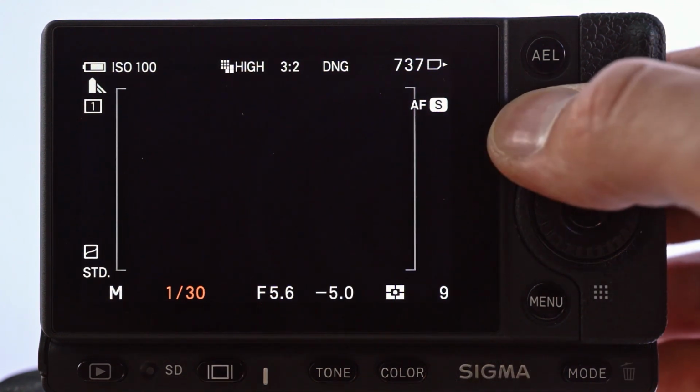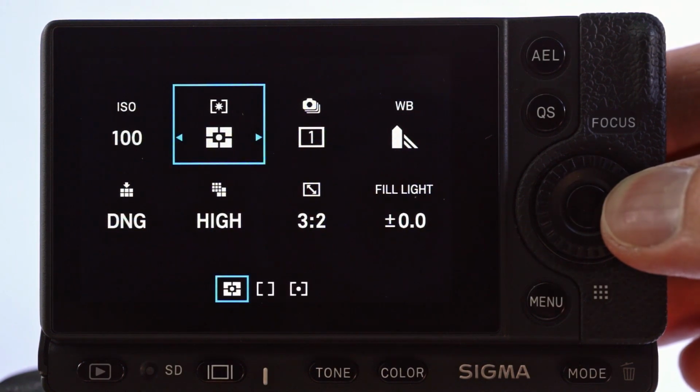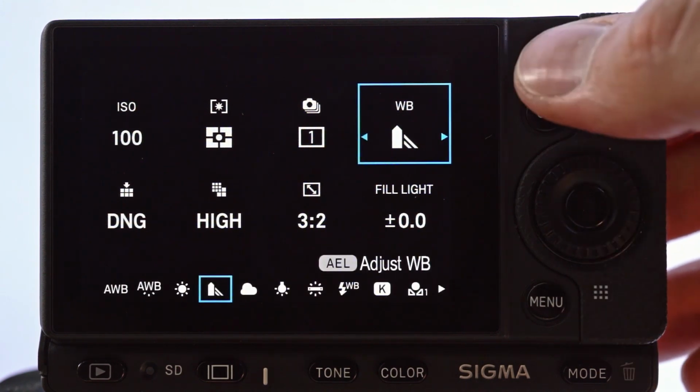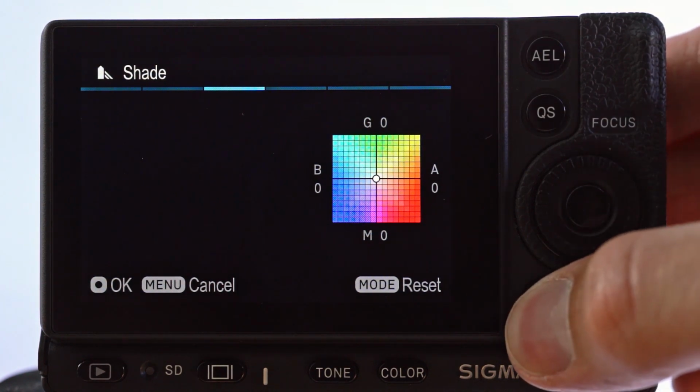Pressing the QS button brings up the Quick Set menu, which provides easy access to 8 parameters relating to capture settings, allowing you to quickly make changes without needing to dig into the full menu system. The parameters that populate the Quick Set menu can also be reprogrammed for even greater versatility. When the AEL Further Options icon is displayed in the lower right-hand corner, pressing the AEL button will expand your setting options for the parameter at hand.